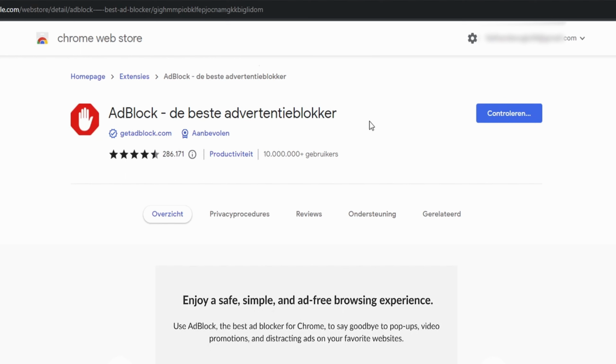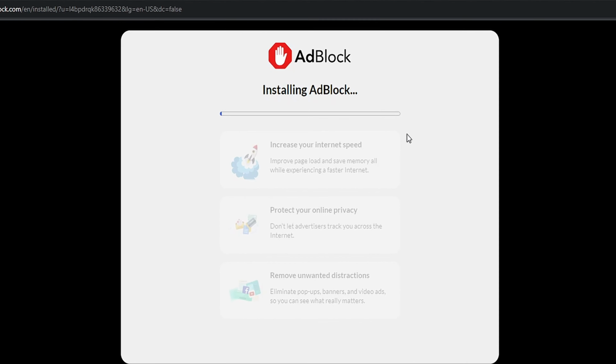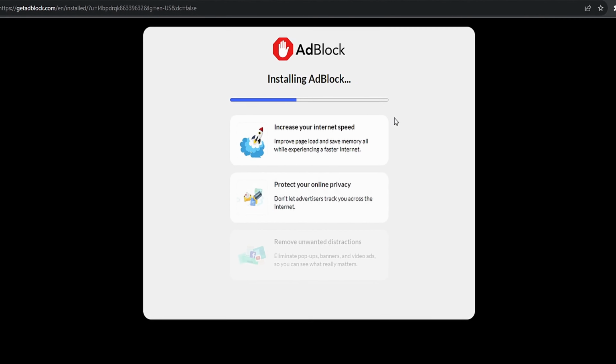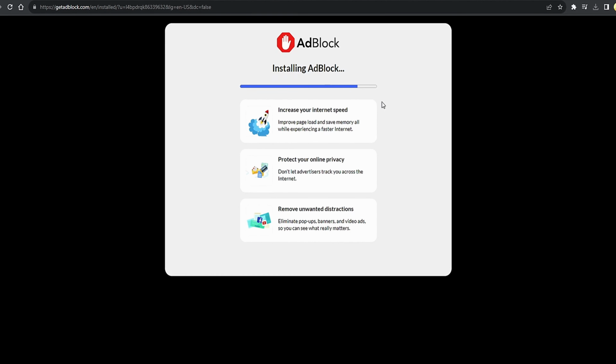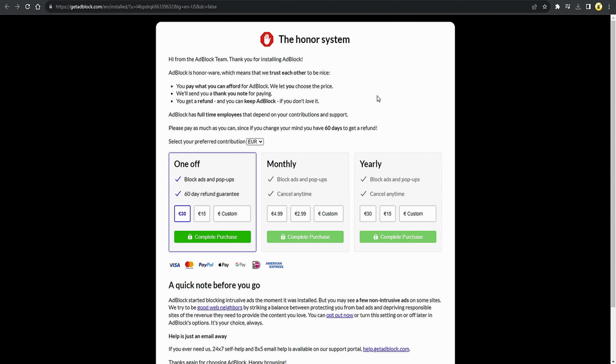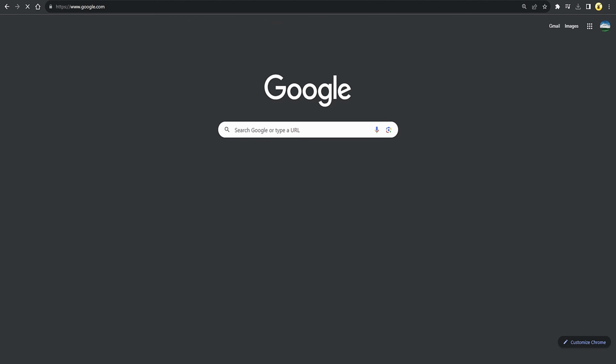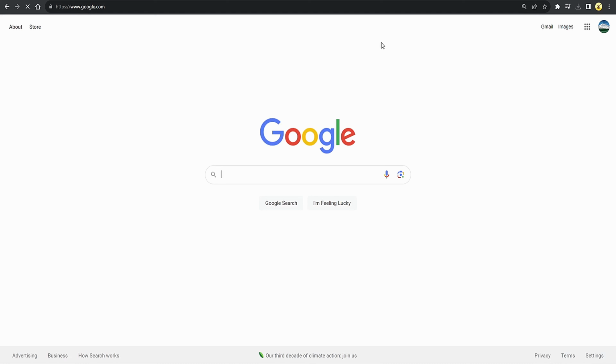Once the installation is complete, the Adblock extension will be added to Chrome, and a page will load saying, Installing Adblock. You may be asked to choose your region for personalized ad blocking settings. You can select your preference or proceed without making changes. With Adblock added to your browser, you can start browsing websites, and you'll notice that ads are being blocked automatically.